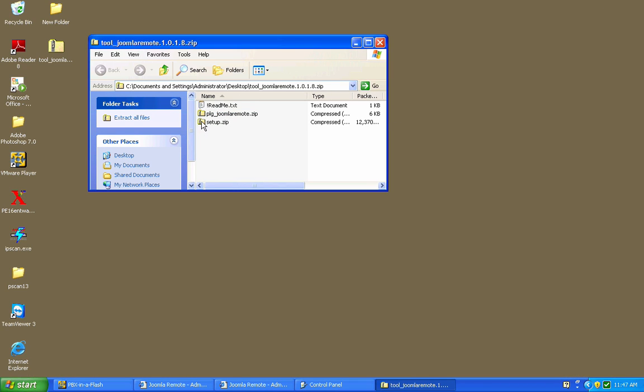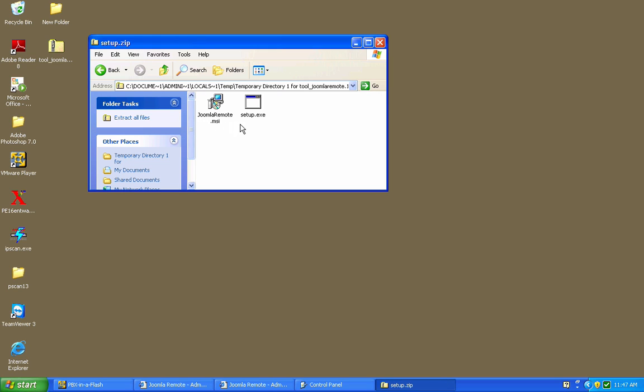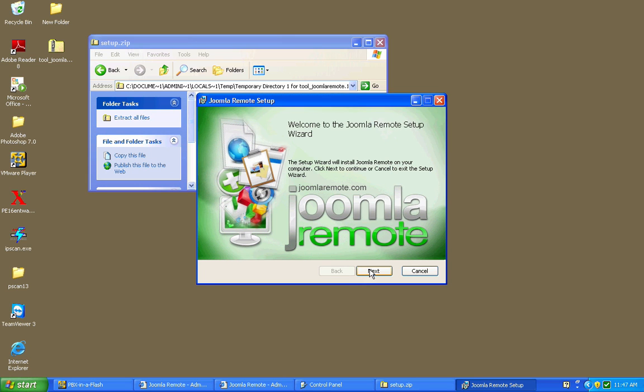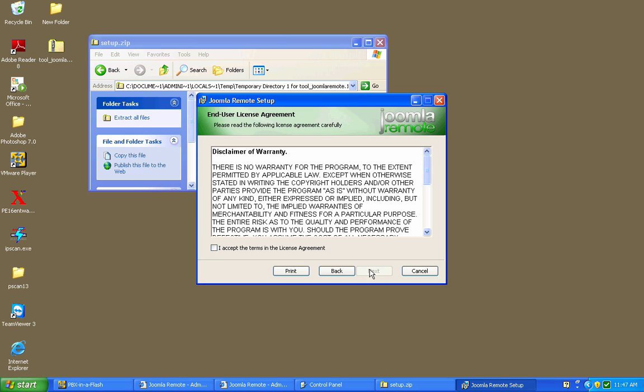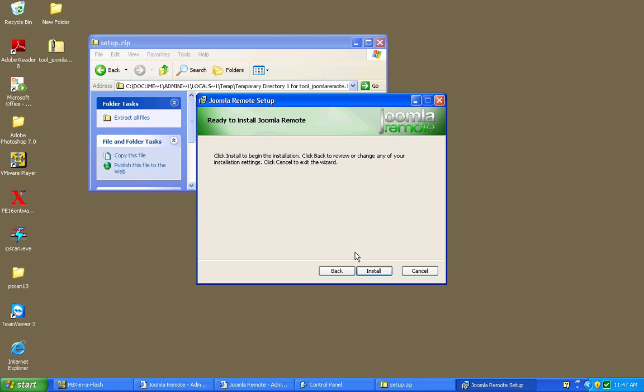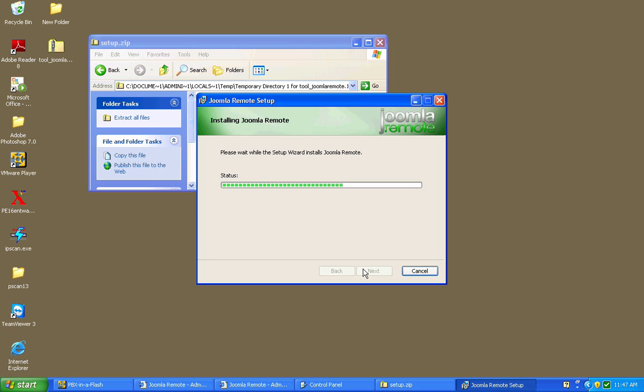You want to go ahead and open up the setup.zip file, and within it you see the setup.executable, and that opens up an installation wizard, step-by-step instructions. Go ahead and select the agreement. On the setup type, you want to go ahead and click on complete and install, and it automatically goes through and installs it.